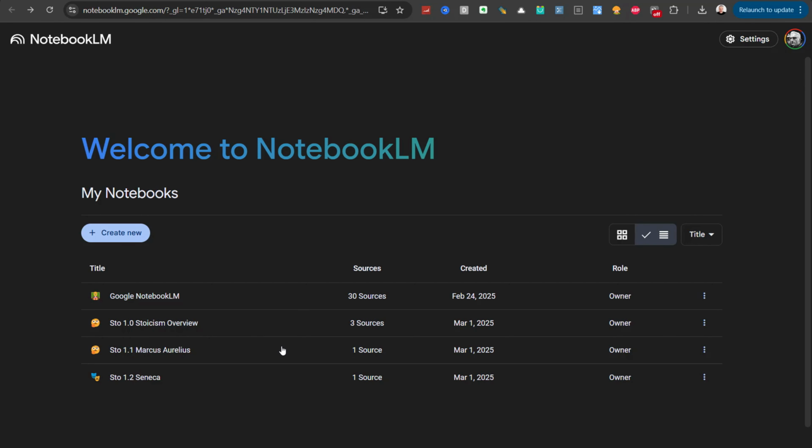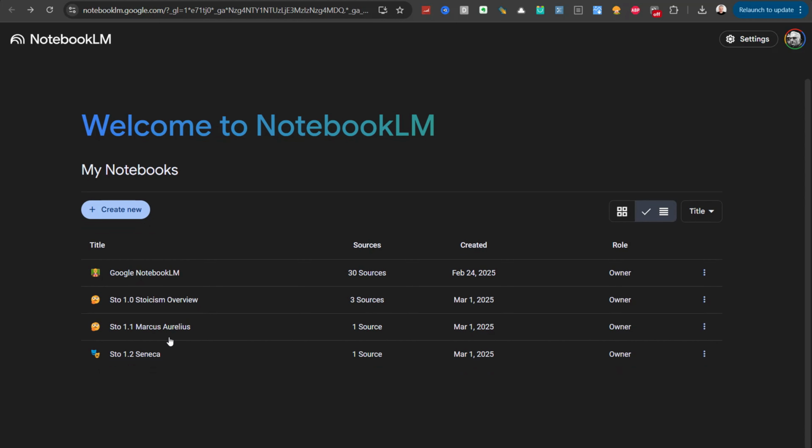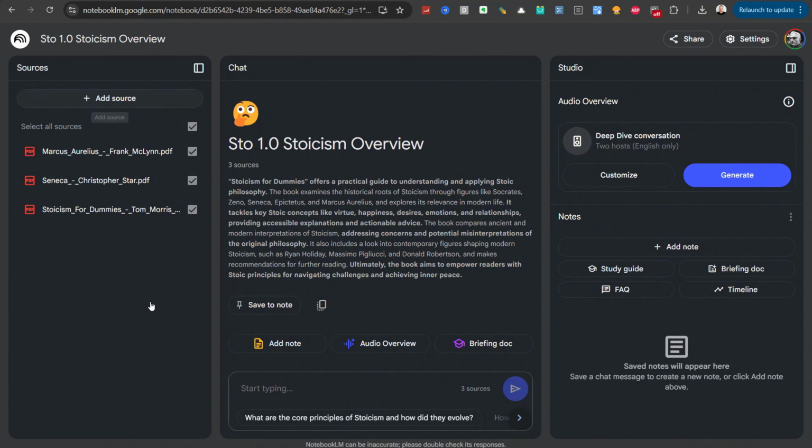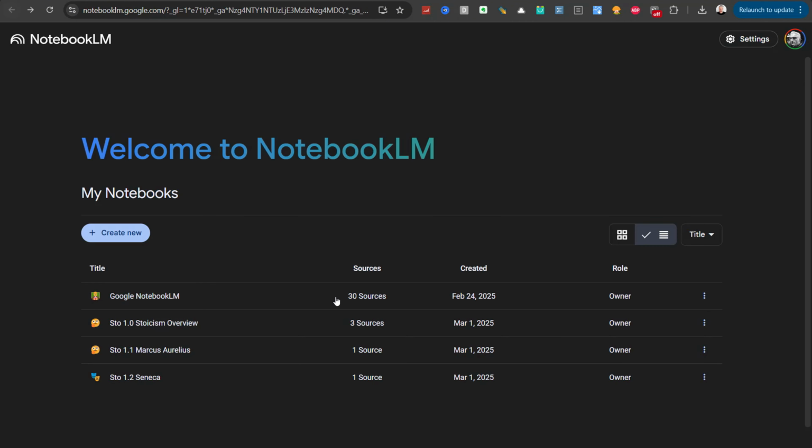And of course, the great thing is you can get 100 notebooks, and within each notebook you can get up to 50 sources. That's quite a lot of resources you can have and drill into. So that's one way that you can organize your notebooks, if that is helpful.